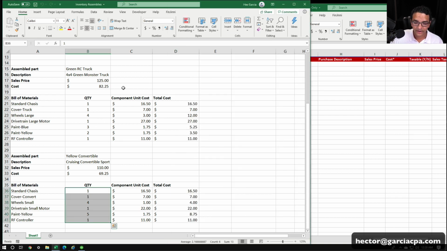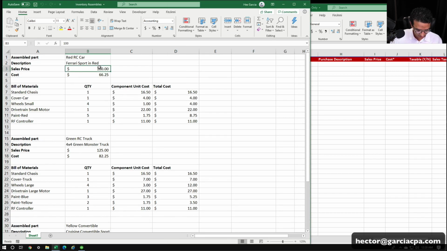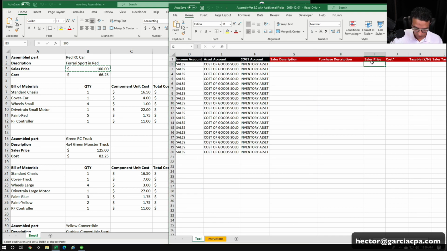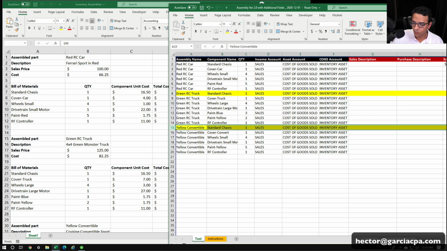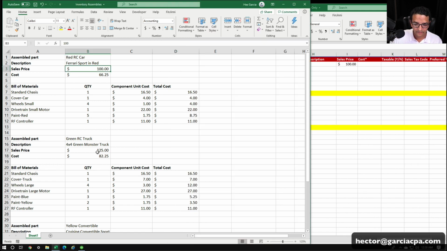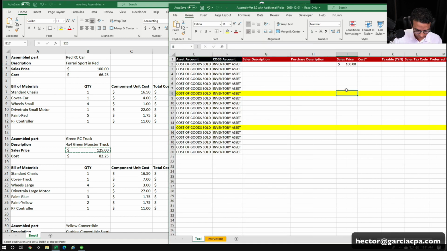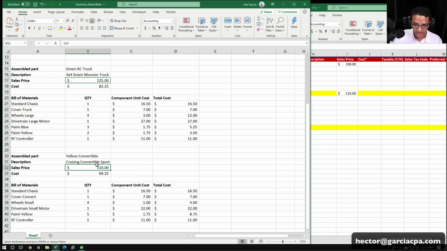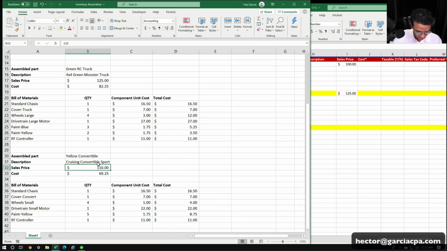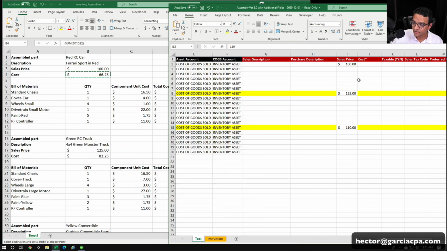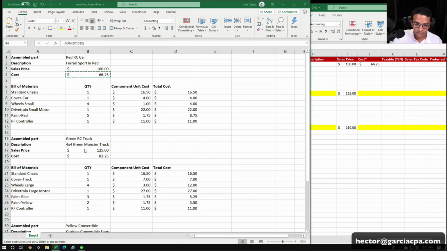So for example, I want to bring in the sales price. So it was 100 for this one. Just to kind of simplify here, I'm going to highlight this one in yellow and this one in yellow, so I know where those are. So the next one's going to be 125, and the next one's here, 110. Bring that in. Then bring my cost. That was 66.25. That goes in here. My next cost.